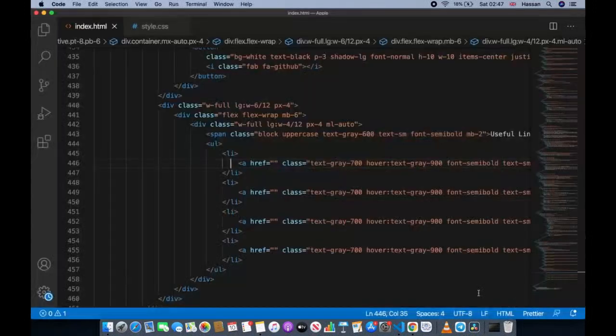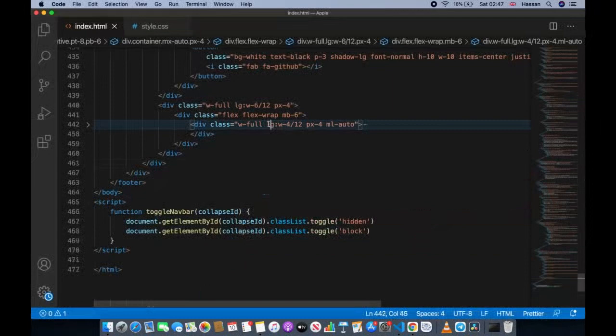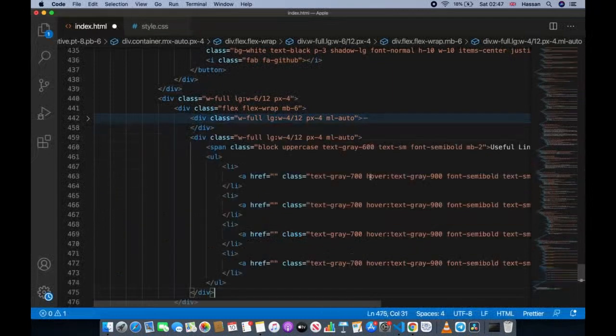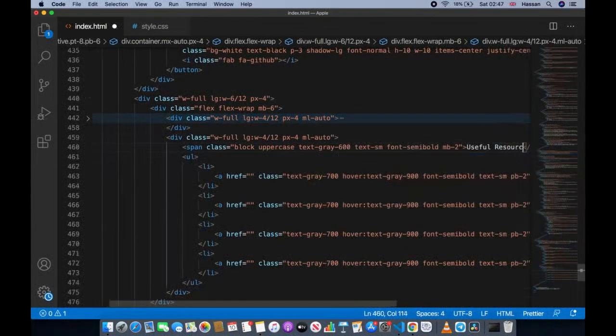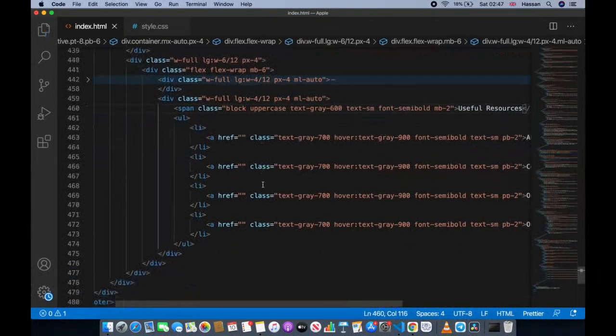So I'll basically show you exactly. We're going to copy and paste this. We're going to copy paste these useful links. We're going to do useful resources now, to change it from useful links to useful resources, and we're just going to use some lorem ipsum for the links for the list items.